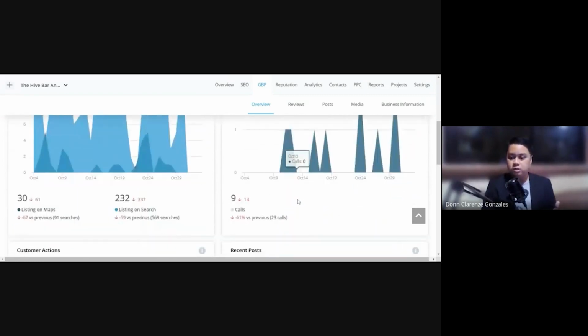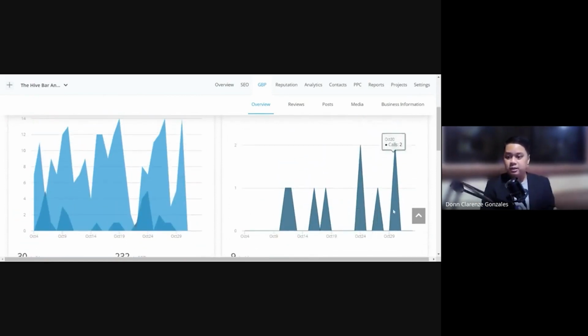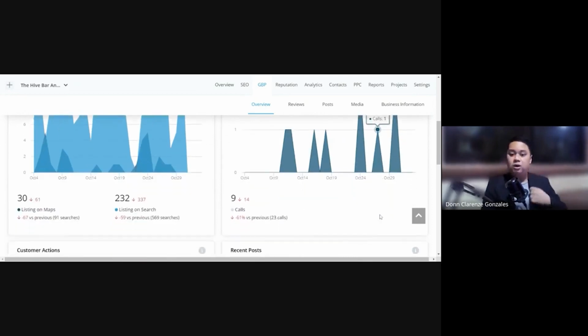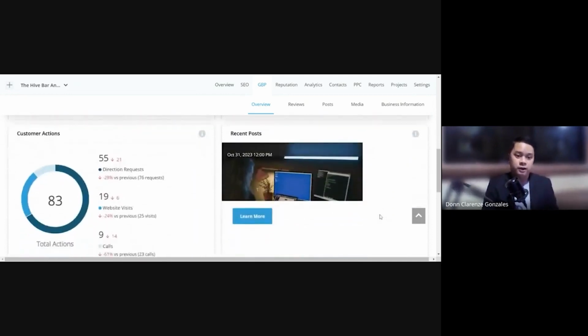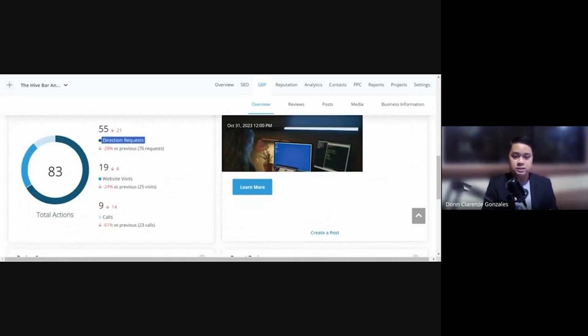The number of calls per day. And this is not just per week, this is per day. And as you can see, last October 30, there were 2 calls. Last October 27, there was at least a call that was placed on their Google Business Profile. And then on the left side, you will be able to see the customer actions, wherein how many direction requests were received during this time span, how many website visits were generated, and how many calls did we have during this time span, right?